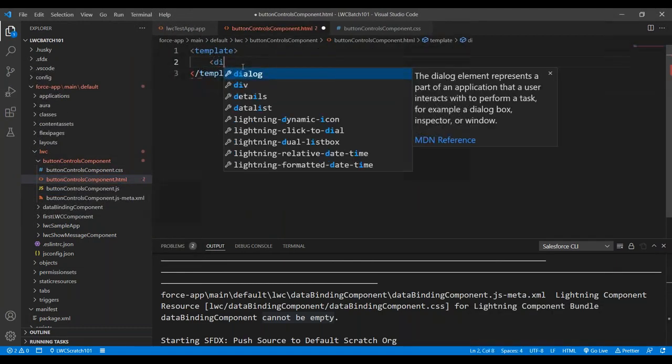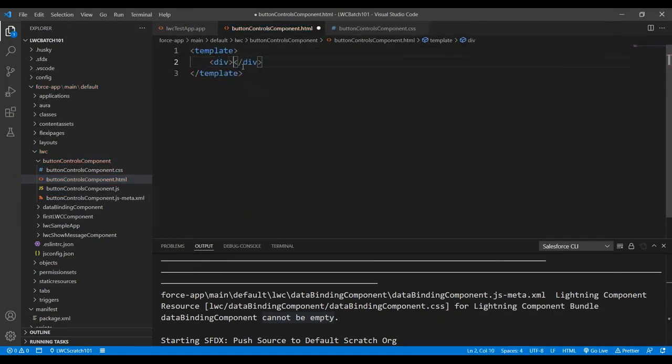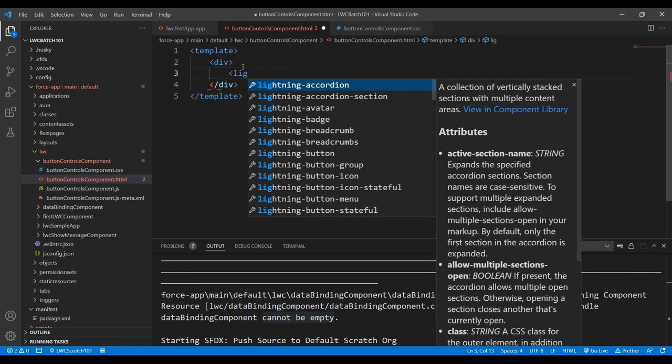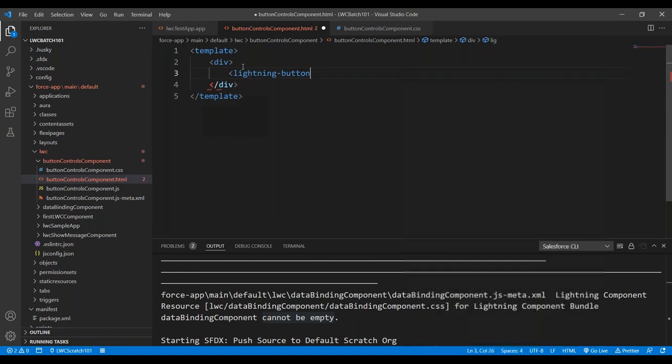Here I'm indicating the div tag. Inside this, I'm placing the button control. Then how can we place these button controls? Let me show you practically in this case. I'm indicating lightning button. Okay, lightning button.